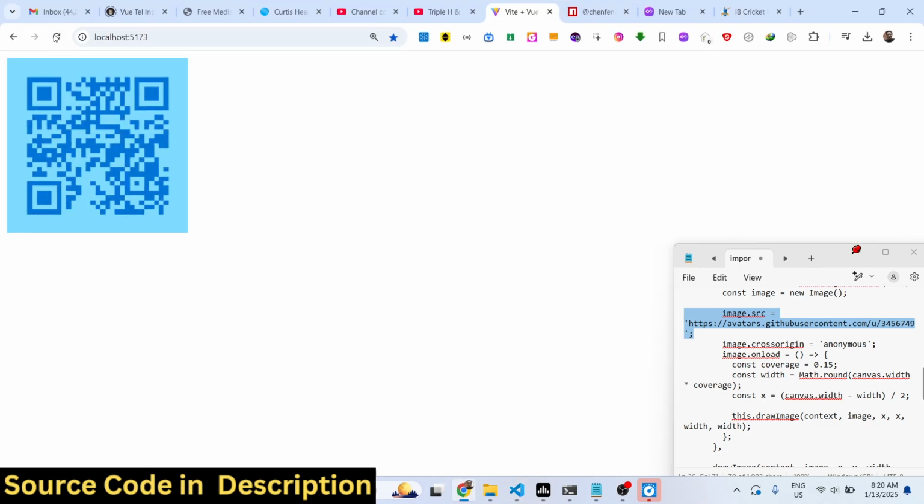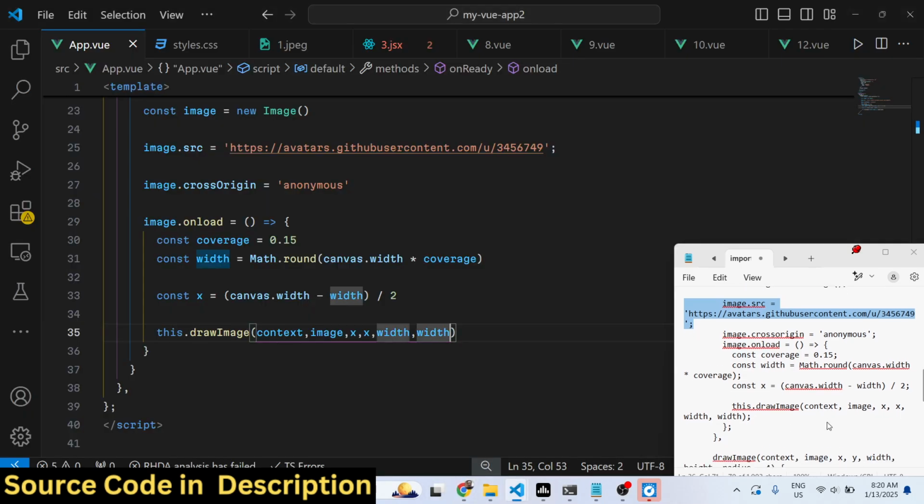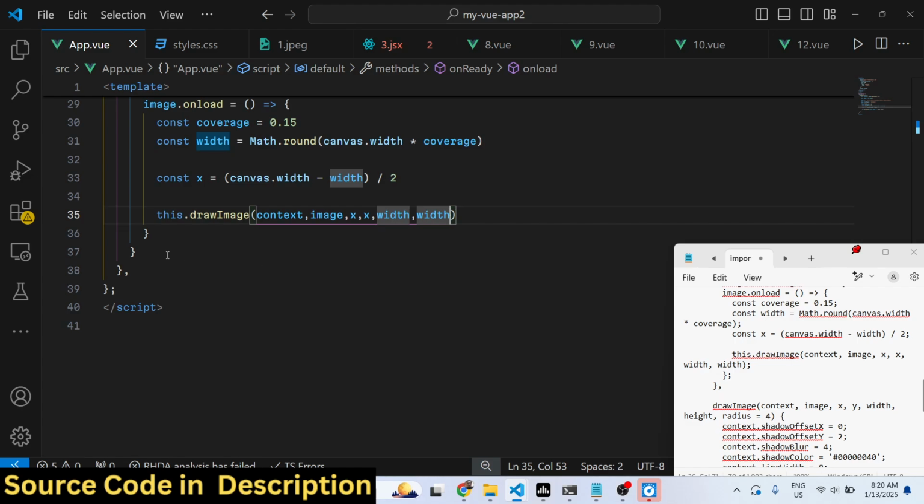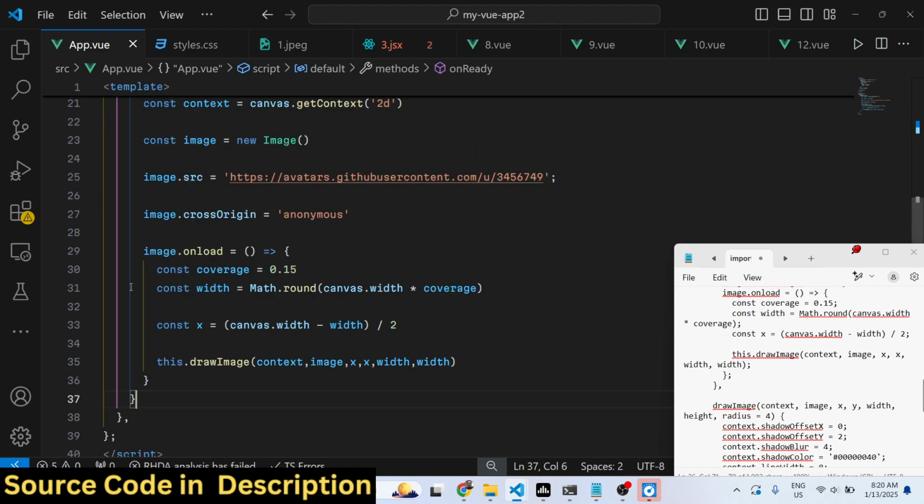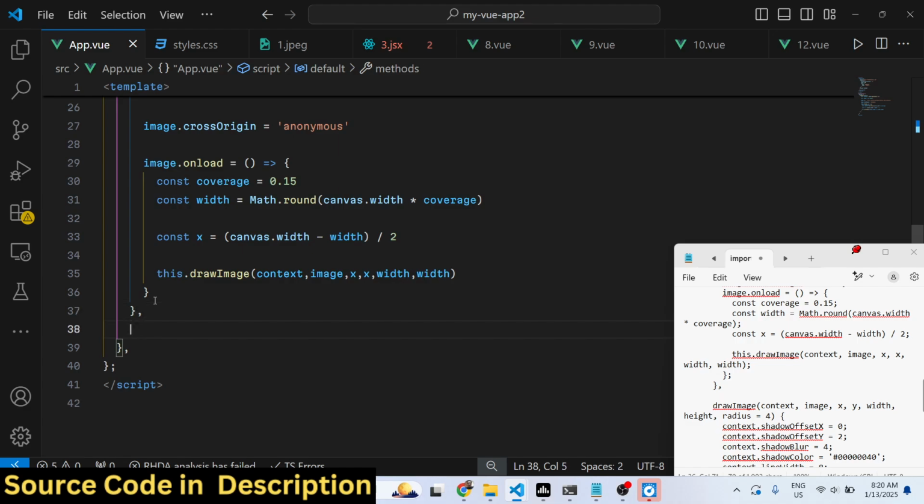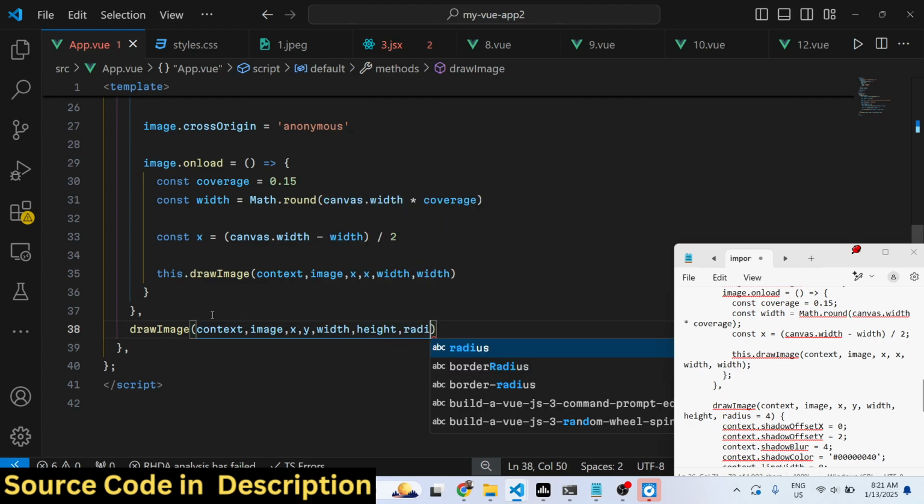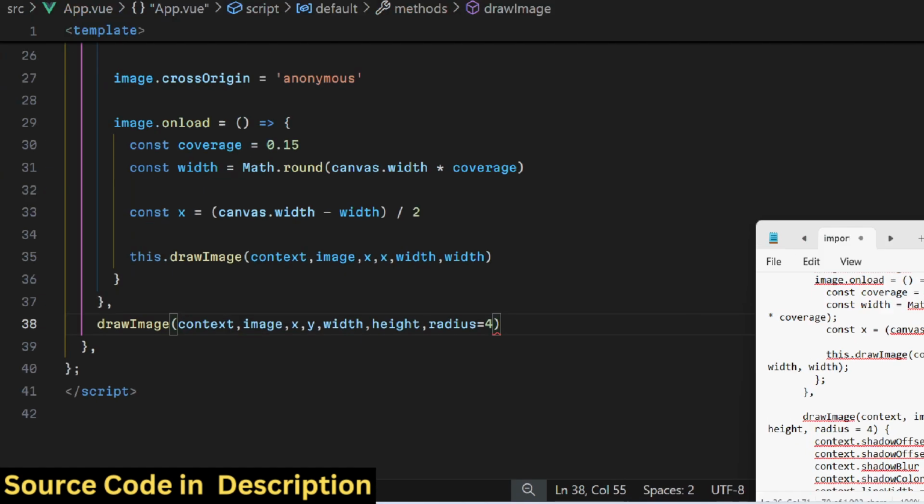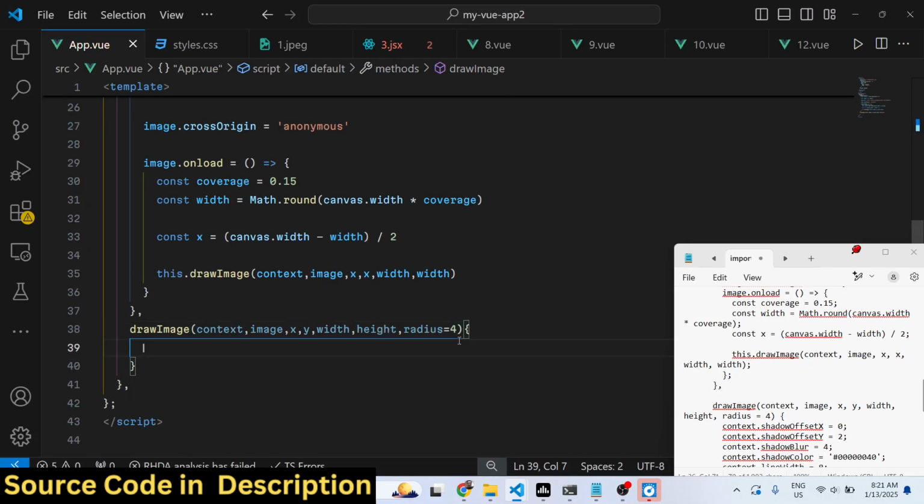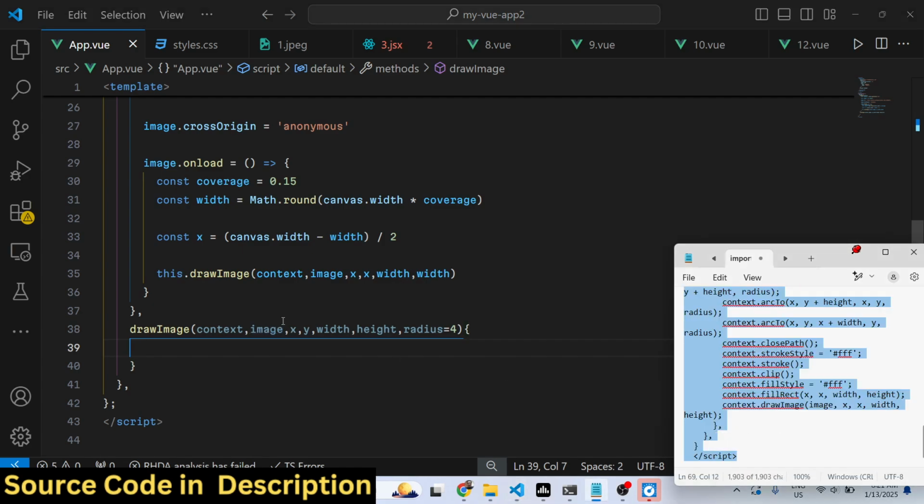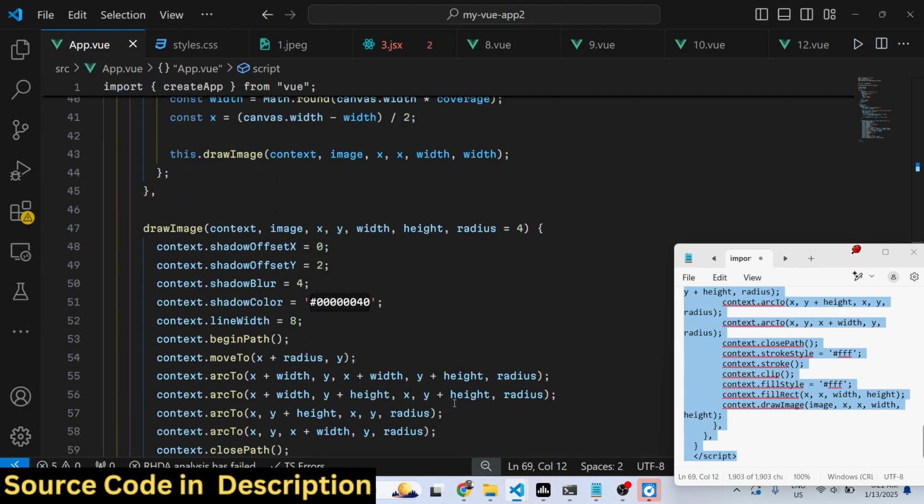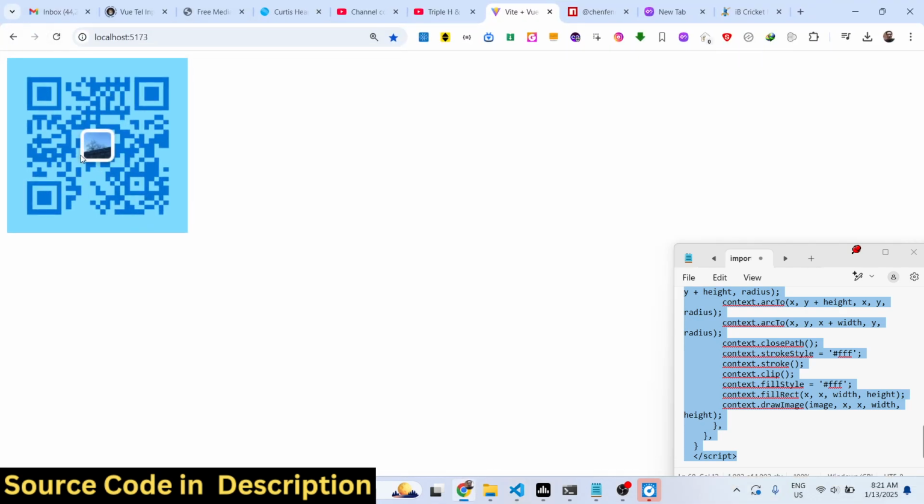So if you try to refresh now, we do need to call this function as well. I think we do need to make this function, which is this drawImage function. This is a custom function, so we just need to make this function drawImage, which takes the context, the actual image, the x coordinate, y coordinate, width, height, and the radius as well, which will have a default value of 4. So let me just copy this. It's a little bit complicated, but I will explain it to you. If you just execute this, the watermark will get added.